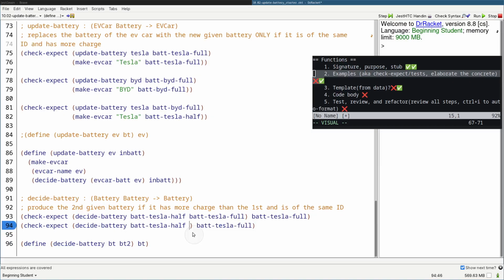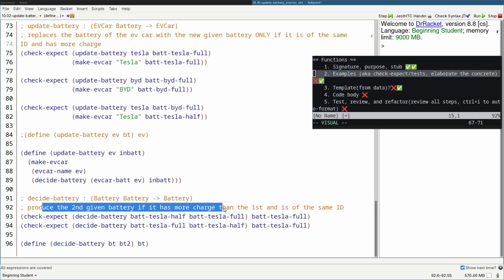Like we're given the half battery as the second argument to decide battery, right? Well, we should still produce the full battery according to this purpose statement, right? Produce the second given battery if it has more charge than the first and is of the same ID. So this is the same ID, but the first one has more charge. So we're not going to produce the second battery. We're going to produce the first one.